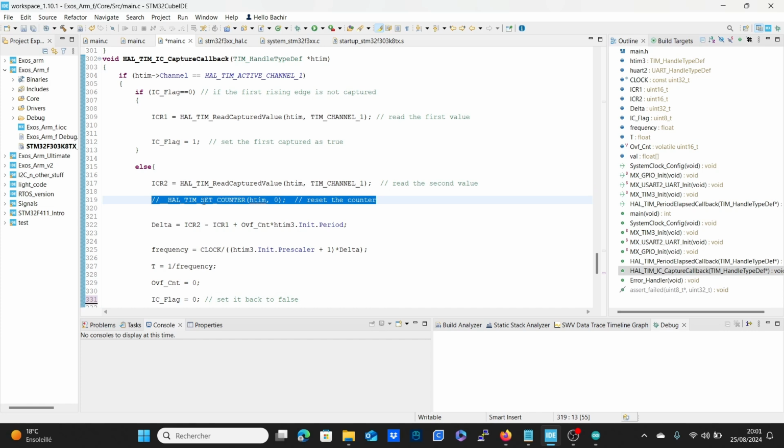This function, as I was saying in the PowerPoint, lets you force this timer to reset without waiting for the overflow. As soon as you capture your second register, you can force it to reset.